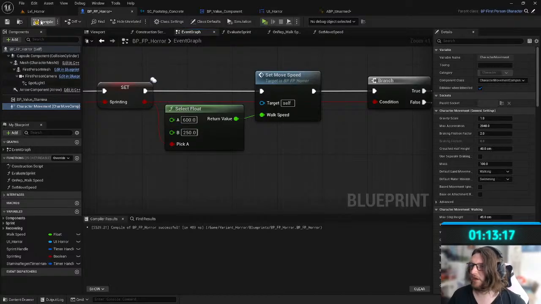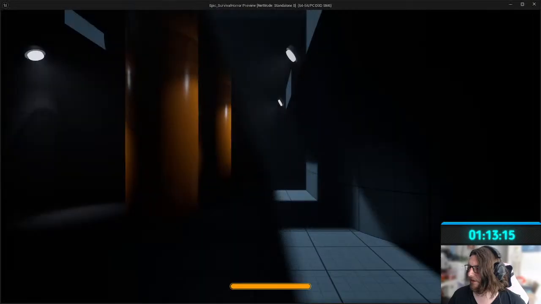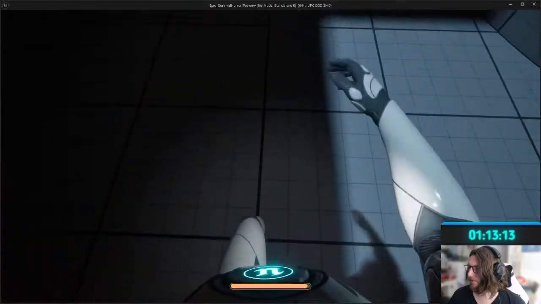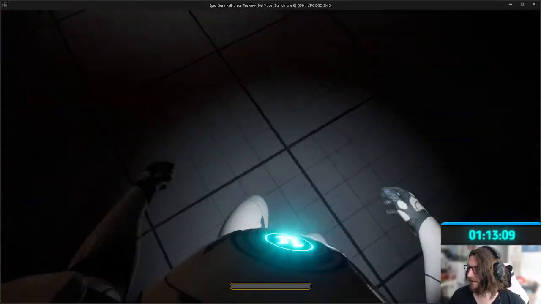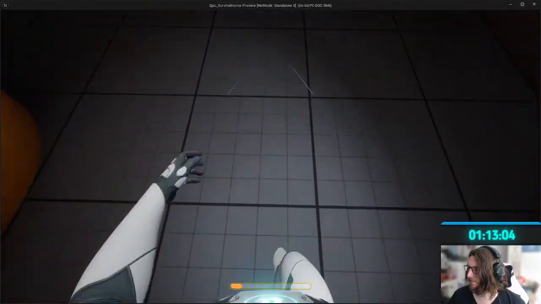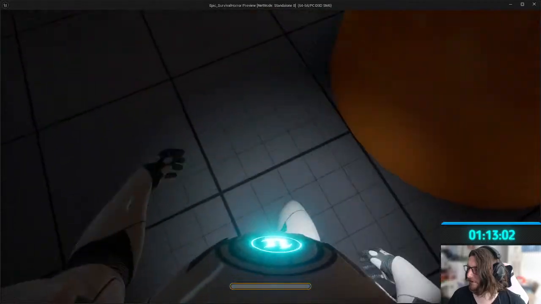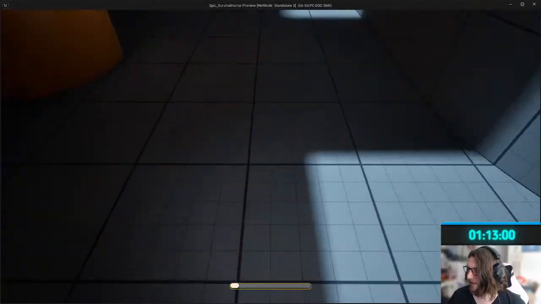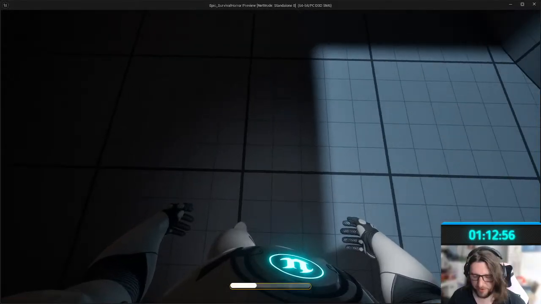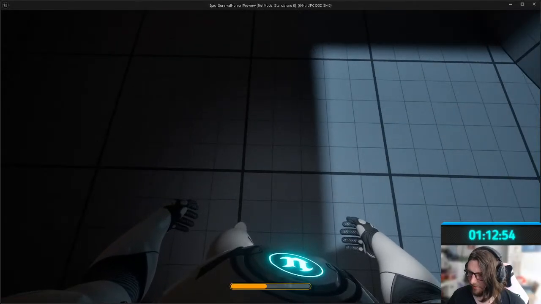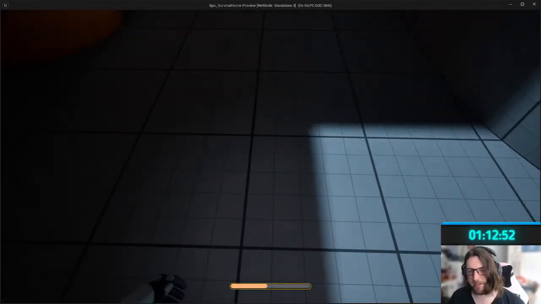Okay, now when we hit sprint, we've got our walking, we've got our sprinting, and then we stop sprinting. So that's cool. We can go up slowly, we can sprint again. One thing that I want to check is that, yeah, when I hold the sprint key, it resets the timer, so we'll fix that in a second.